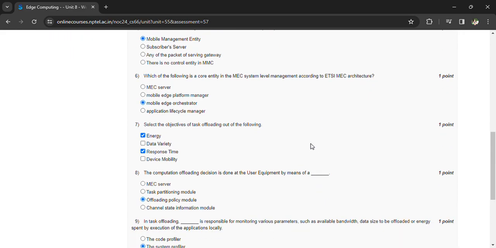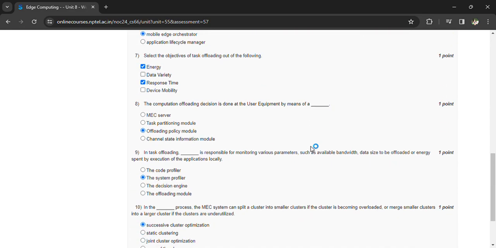The computational offloading decision is done at user equipment by means of an offloading policy module. In task offloading, dash is responsible for monitoring various parameters such as available bandwidth, the data size to be offloaded, or energy spent by execution of the application locally, the system profiler.